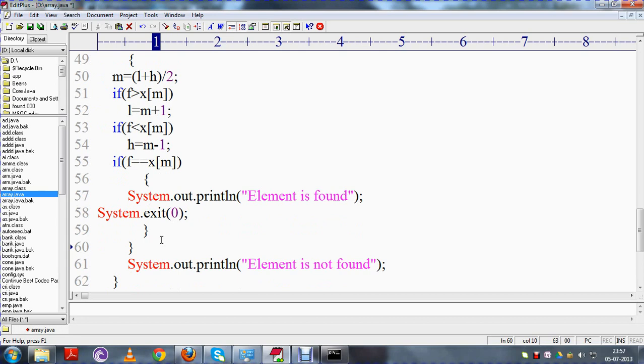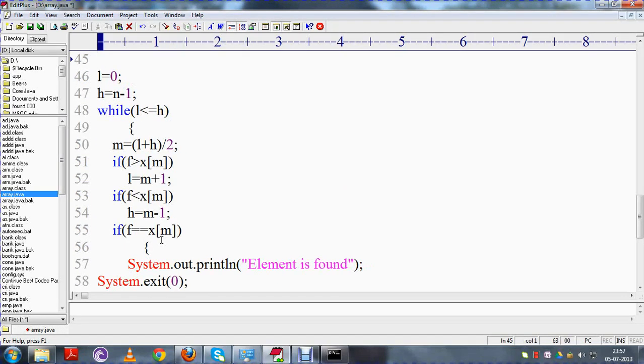Up to here our loop is completed, so it goes back to while L less than or equal to h. In this iteration I found the h value as 0. The L value is also 0, it never changed. 0 less than or equal to 0, the condition is true, so it comes into the loop.